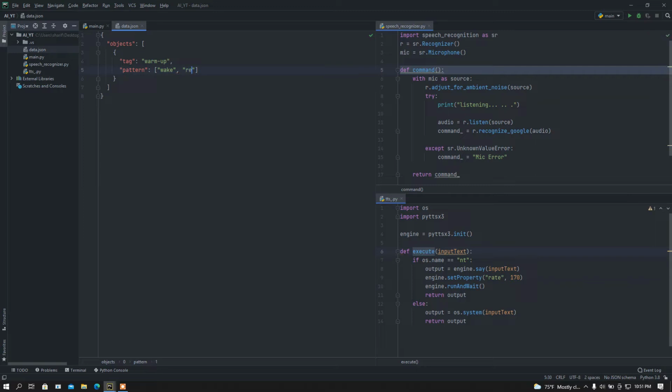Wake, ready, get, up. Basically this is the patterns of wake up. Now I'm going to give some responses. It is going to be blank because I will handle it later. Now this is the main structure of my JSON file. The first one is objects, which is going to handle all of the tag, pattern and response.